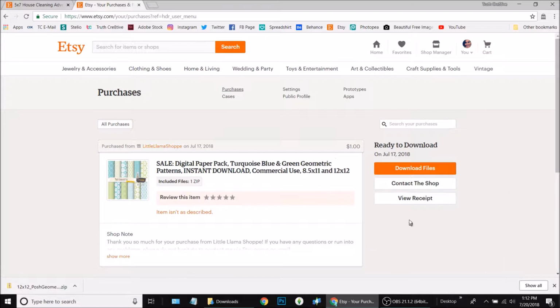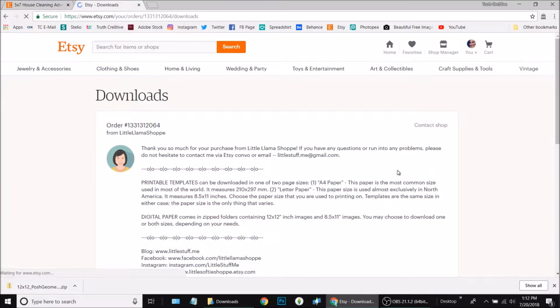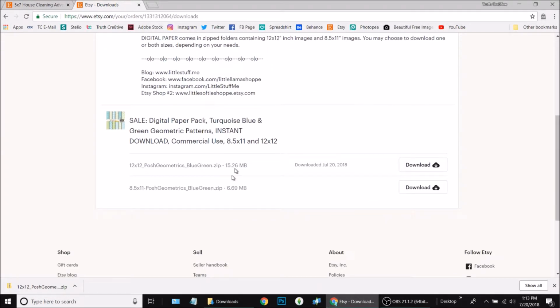Now, to download this, all I have to click is Download Files. It will take me to a page that will list all the downloads in that purchase: the order number, the name of the shop, the picture, and their notes. And then down below, you will see their files, okay? The files that you purchased. Like I purchased 12 by 12 and 8.5 by 11 of these files, and all in blue and green digital paper. So all you do is click the download on the file, and it should download immediately.